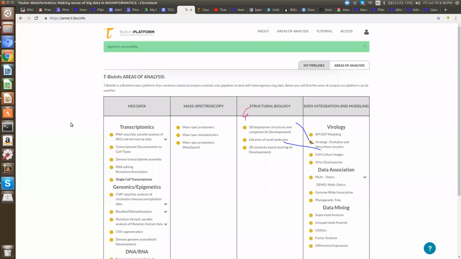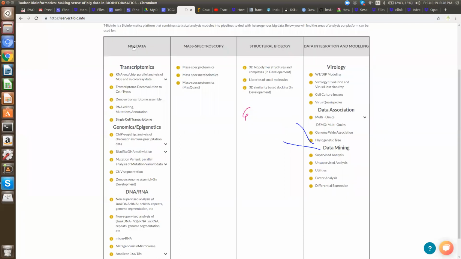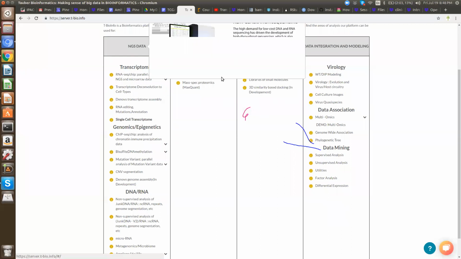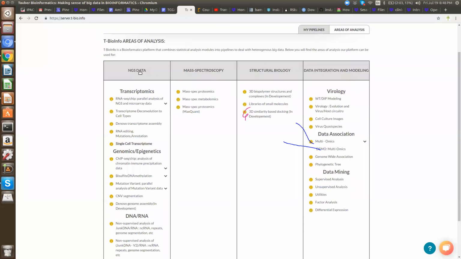Okay, so this is the software platform that we'll be using a lot, and it has several sections like NGS data analysis. If you go to each of these capital-lettered headings at the top, you will see a pop-up. We call these educational pop-ups. So NGS data will tell you all about next generation sequencing.